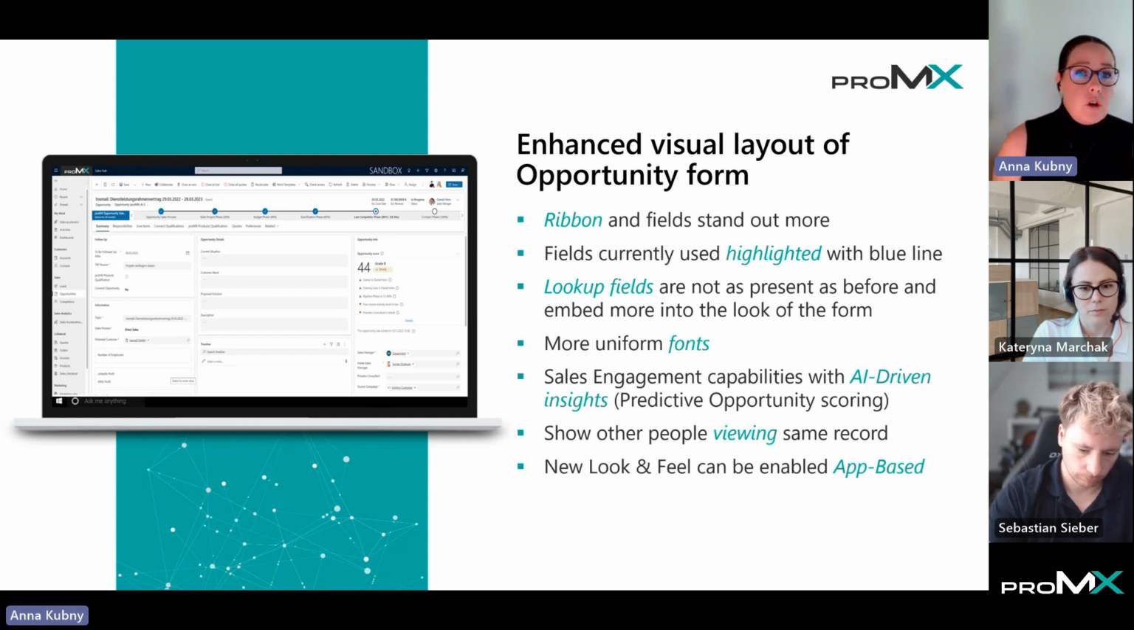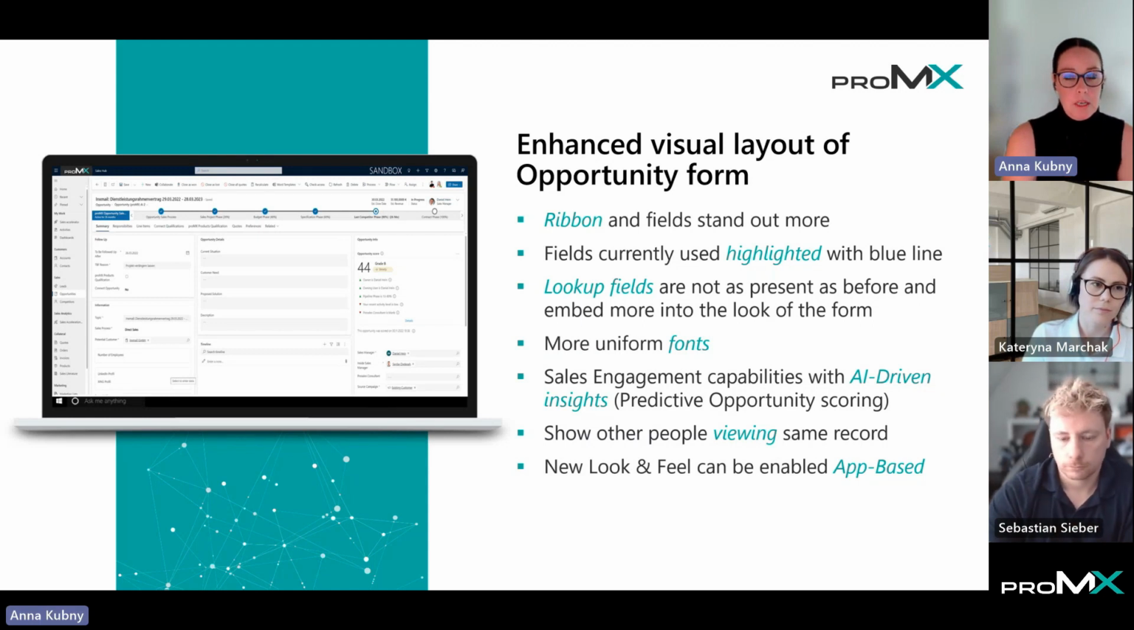The ribbon, so the top menu, is standing out more. It was more in the background before, it was not highlighted as much. Also, what Microsoft did is that the fields that you're currently working in will be highlighted with a blue line below. So sometimes you click in a field, you didn't start writing yet, and you're like, okay, which field am I in? So you will see that straight away.